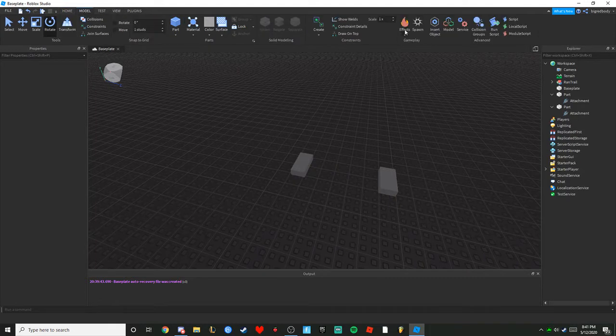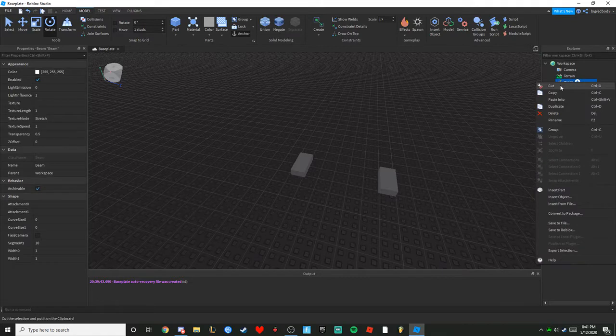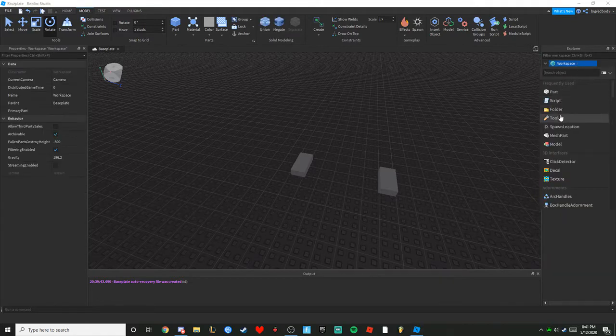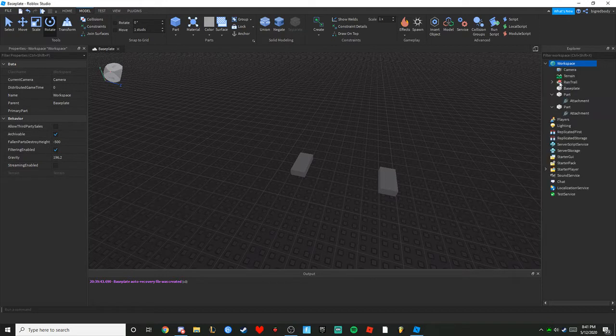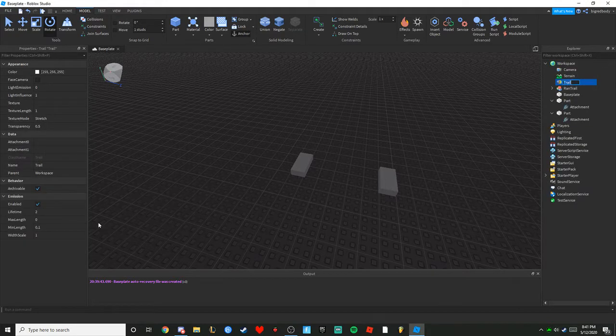We're going to go into Model, Effects, and we're going to, not beam. Okay, we're going to cut that. Or you can simply go into Workspace and type Trail. So, with Trail, you're going to insert it. Now, as you can see, we already have two attachments over here, and this needs attachments.